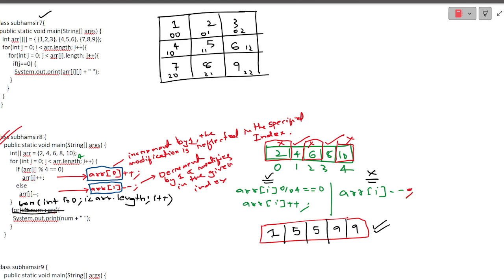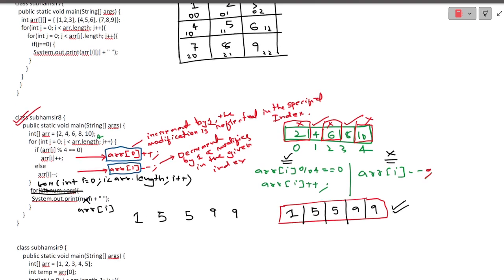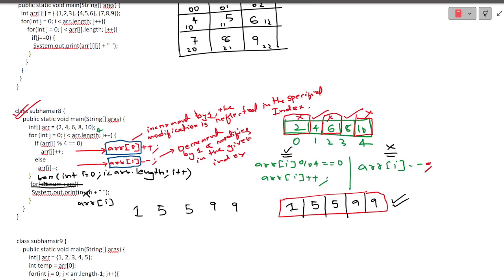So now when you print your array, this is nothing but ARR of I plus space. So what will happen? 1 will be printed, 5, then 9, and 9. This is the output to this particular question. Yes, was it interesting? Yes, it was very interesting.